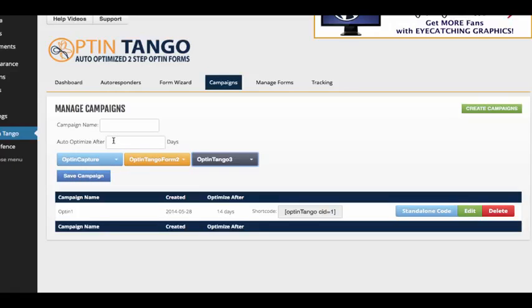You can tell it after how many days you want it to automatically optimize. So remember, this is your automated optimization. This is where split testing comes into its own. You don't have to come back to this site any longer if you don't wish to. You can set it up so that it will choose for you the most high converting form that you've actually configured, and it will make sure that that form then stands in its position wherever the code has been used that relates to that. So that's another one of the amazing and fantastically useful features of Optin Tango.